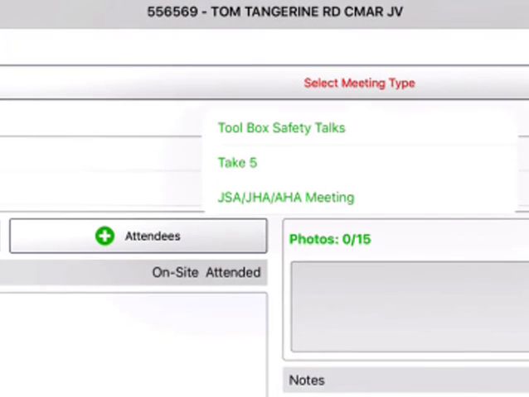Most locations will have 3 meeting types that show. Toolbox Safety Talks are our weekly tailgate meetings or our special meetings like the Special A meeting. We have the Take 5 meeting, and we have JSA, JHA meetings, and that's something that some locations are using, some locations are not using. We're going to focus on the first 2 options, the Toolbox Safety Talk and the Take 5.